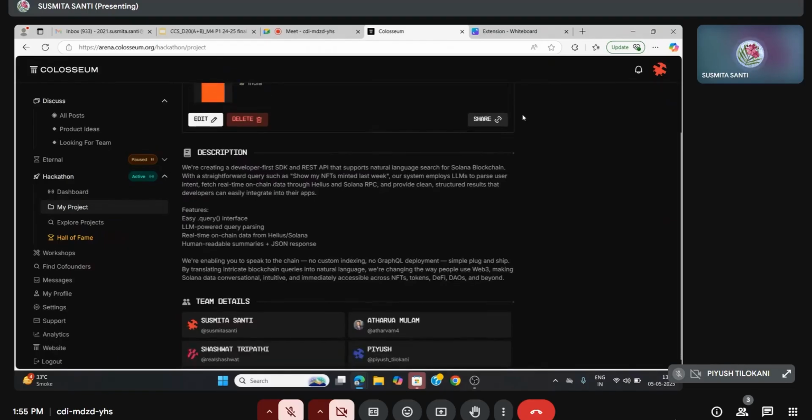Our key features include a simple .query interface, LLM-powered natural language processing, real-time blockchain data, instant summaries, and structured JSON responses. So with our solution, there is no need for custom indexing or GraphQL deployments. Just plug and ship. We are making Solana data conversational and intuitive, making Web3 a step closer to mainstream accessibility.